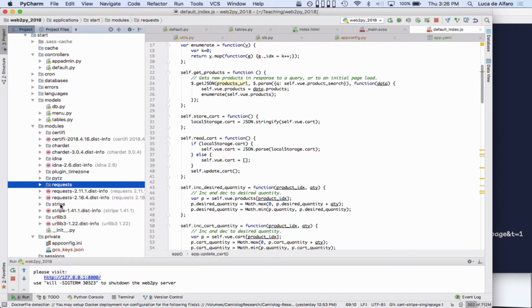Well, Stripe was already there, and so it installed also urllib3, IDNA, Chardet, Certifi, and all these various things that I actually don't know what they do, but I guess they are required by requests. So that's the way you add modules to an application in such a way that when you package it and upload it, the modules are available. Is this clear?